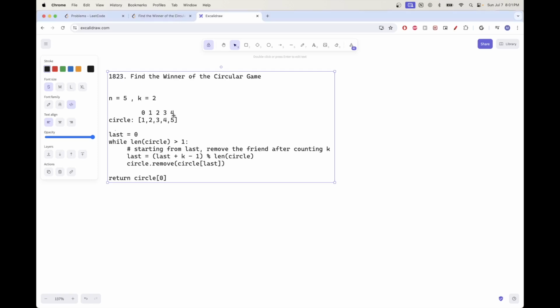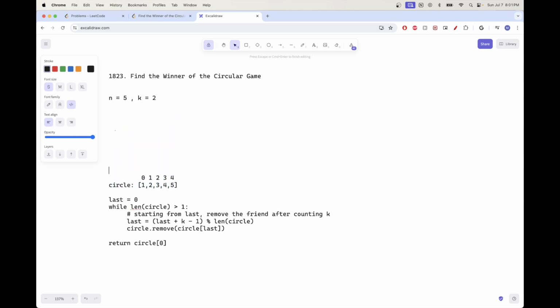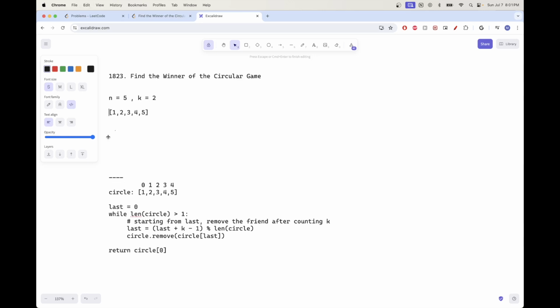So a way to think about this is, let's think about what data structure can help us make this easier. So if we have something like this, what are the operations that we need to do? Well, we need to remove easily, right? And we need to get to the kth friend, counting k friends, easily. Those are the two things we need to do. So what if we just make this a double-ended queue, right? Okay. If we do that, what happens?